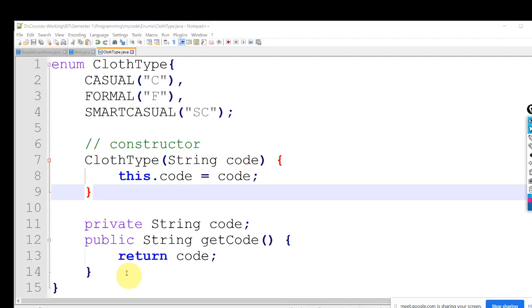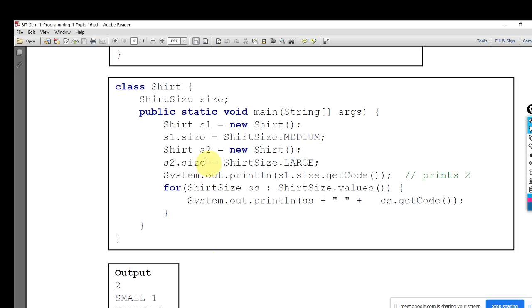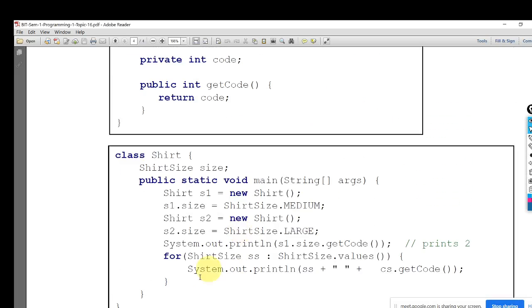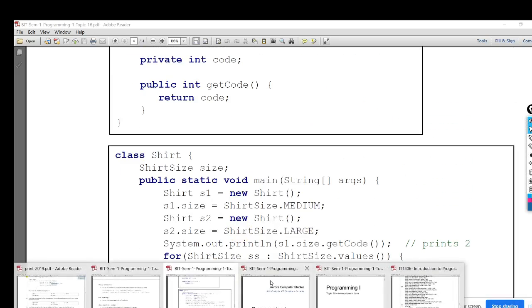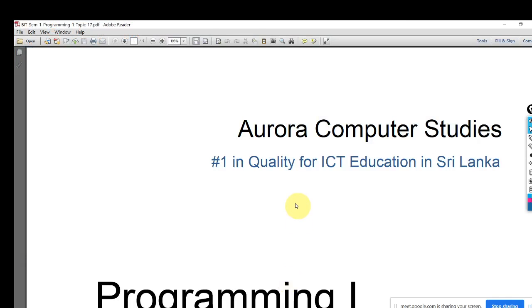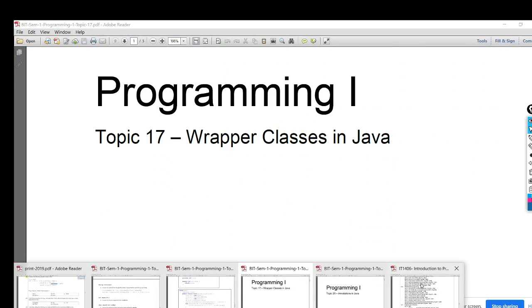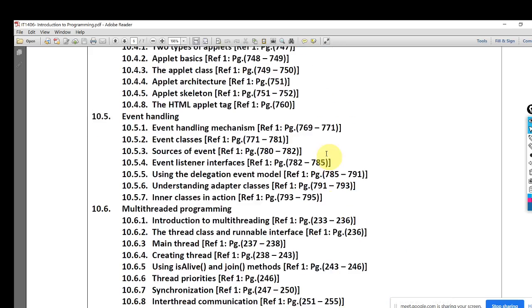Okay, now we have covered the strings, right? Strings. We have covered the enums or enumerations. Now we are moving to the third concept that we are going to discuss today. That is the wrapper classes. Okay, wrapper classes. Actually, in your syllabus, I am covering these topics. Otherwise you don't know what I am covering right now.